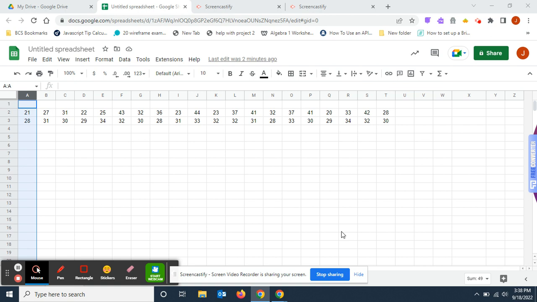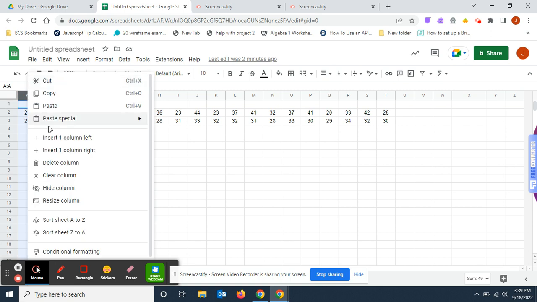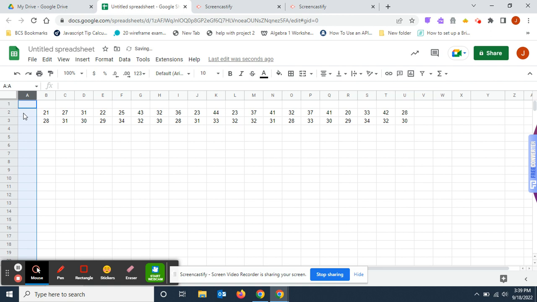So I ran 2 different sets of numbers. We're going to call them trial 1 and trial 2. Row 2 will be trial 1. Row 3 will be trial 2. Just to make that a little bit clearer, I'm going to right click on column A, insert a column, and call this T1, and this T2.